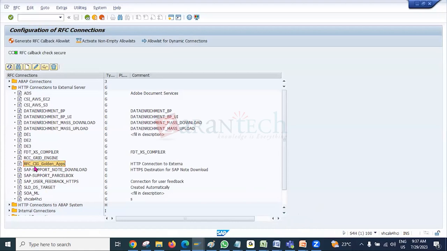So in these cases, you may have lots of confusion, like what is the training client? What is this golden apps? So it's better we follow the system name followed by the client ID. That is a good practice. Okay. So once you come to this particular transaction, and if you open this RFC, just double click on this RFC. Once you double click on the RFC, you will get all the information here.